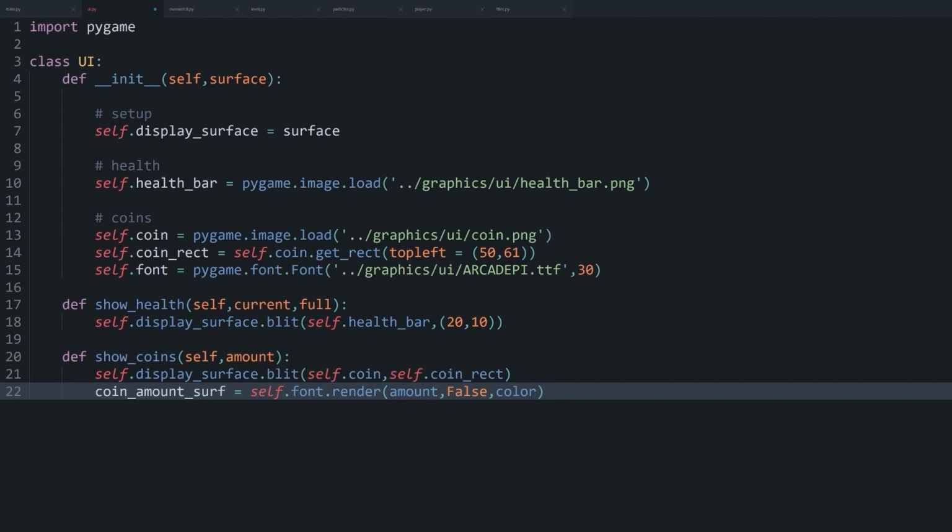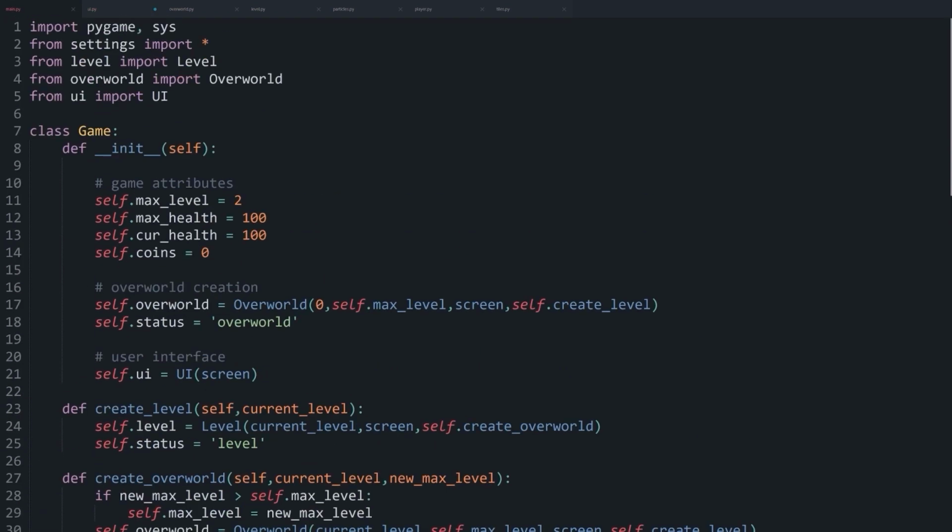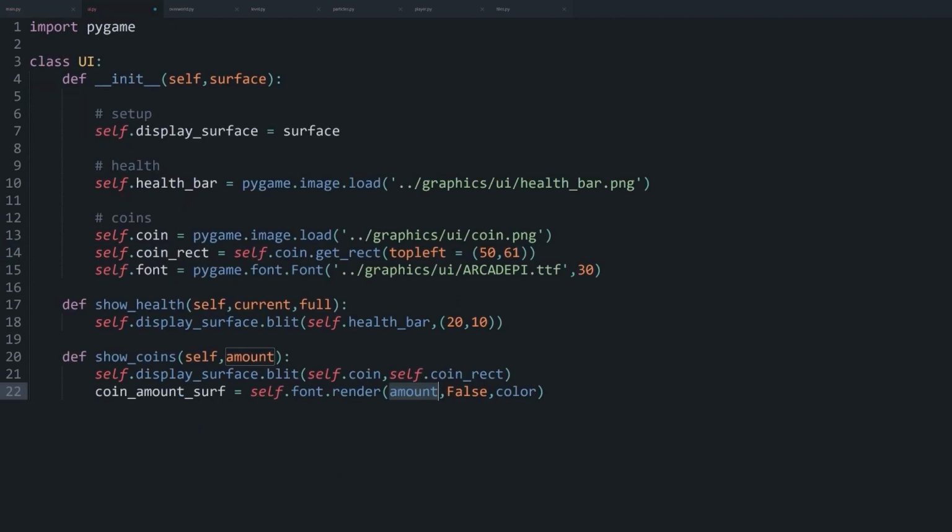However, there's one thing we do need, because by default, this is going to be an integer, because in our file, our coins are also going to be an integer. But Pygame for the render method expects a string. So this amount here has to be a string. So we want to turn this into a string with the str method. That's fairly straightforward. Now, finally, we want a color. And in my case, I just have a color predefined. So this one here. And well, with that, we have a surface with some text.